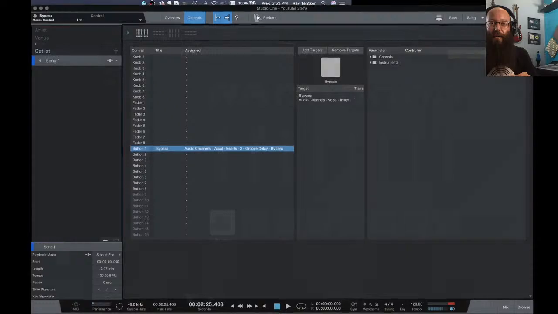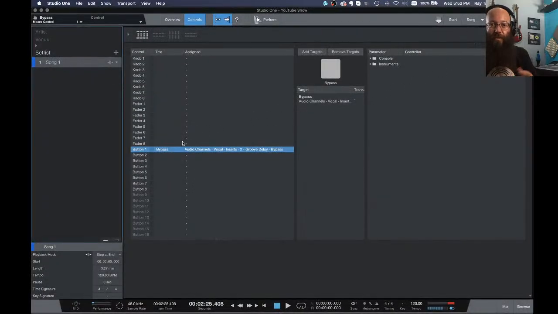Let's close out of this. All right, so there we go. I've got that now that I can control. I've got the target on there. I can even add multiple targets. It's just like the macros that you can set up in Studio One in your channel editor. I can set multiple things up to a single control and do some cool stuff with that.